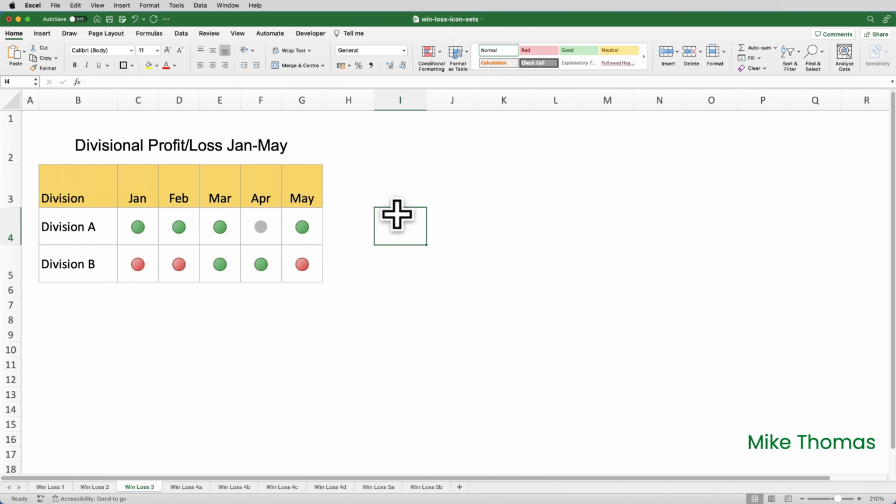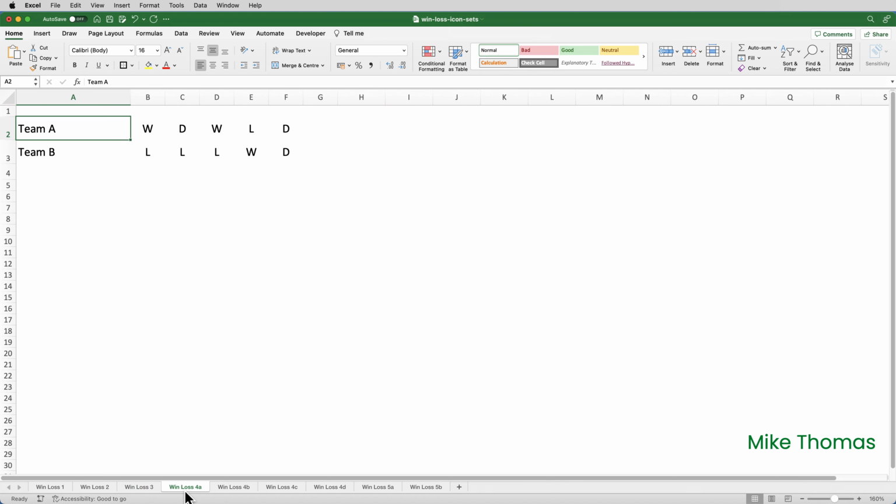So it's not exactly a direct replacement for the built-in win-loss chart, but it does provide a workaround for the shortcomings that I mentioned at the start of the video. Now, I came up with a couple of other examples, both related to soccer, but even if you're not a soccer fan, you can learn the principle and apply it to your own work.